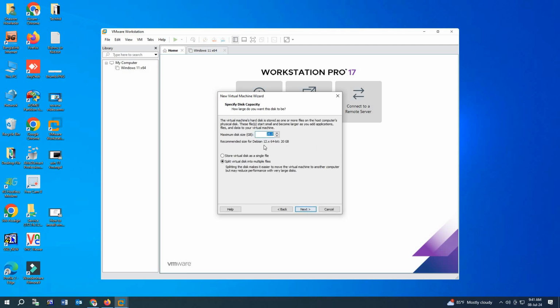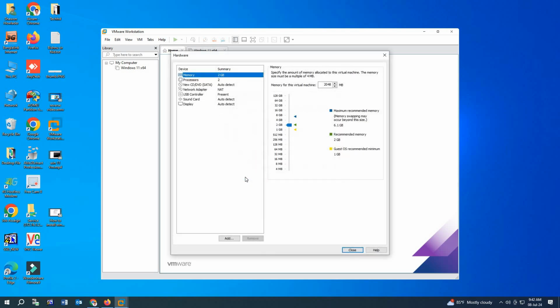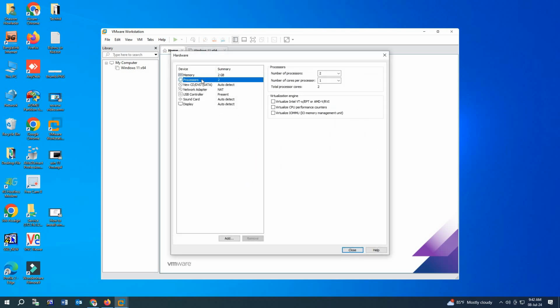Now from here I have to give the size of the disk. So I'll make it 25 GB. I have to select next. Now I have to select customize hardware. So if we click on customize hardware here, we can increase the processor, we can increase the RAM size. So I'll increase the logical processor.